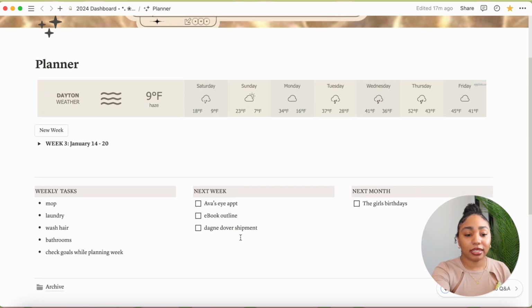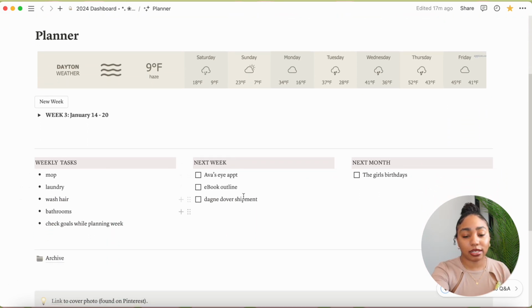Down here, she had it split up into weekly tasks, next week, and next month, which I really appreciate, because I like to have a space where I can quickly jot down things that I'm expecting to happen next week but I'm not ready to put on the planner yet. It's just a heads up, like, don't forget to put this in your planner next week. And then also thinking ahead to next month, because things like my girls' birthdays, all three of my daughters, and I have a fur baby, my little dog, her birthday is next month too. So I need to be thinking about what we're going to be doing for that.